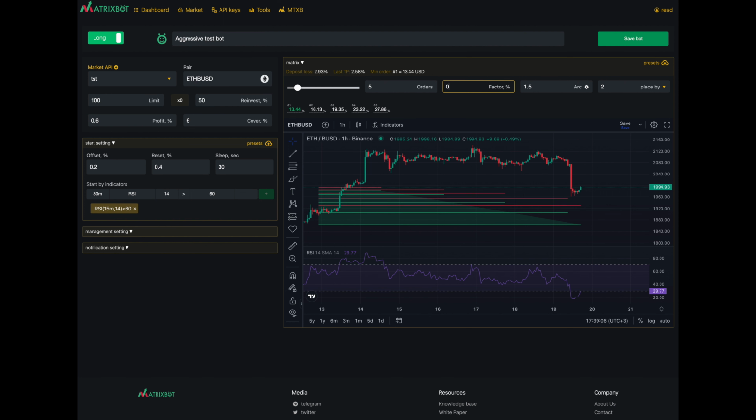Moving on, not all orders are equal in amount. We can make them equal by setting a factor of 0. Then all orders become 20% each. However, it is difficult to average this way.